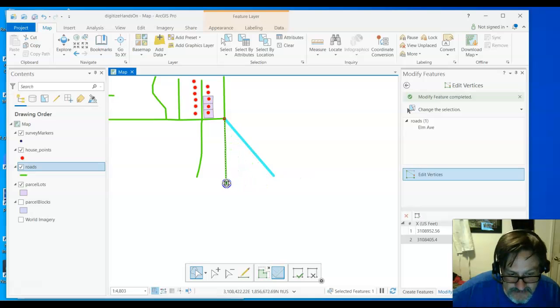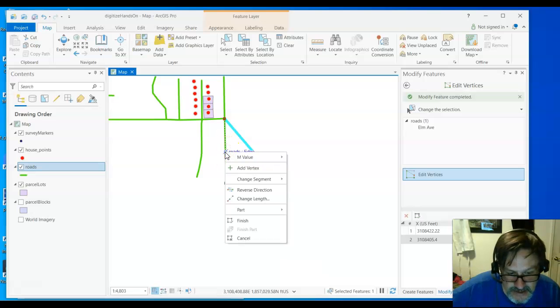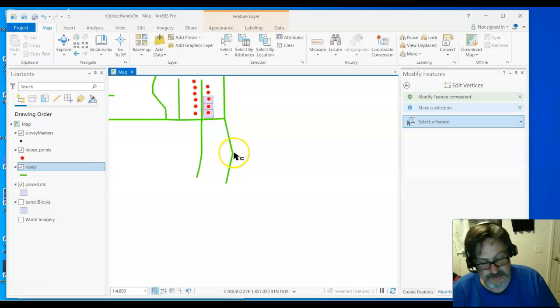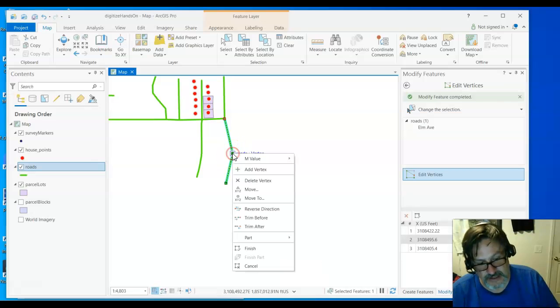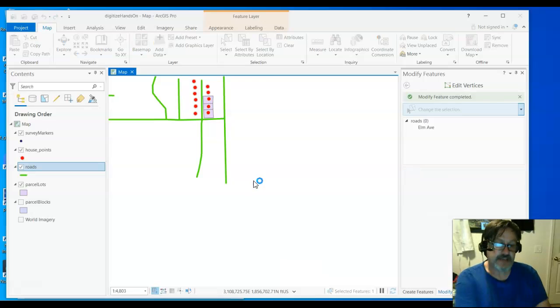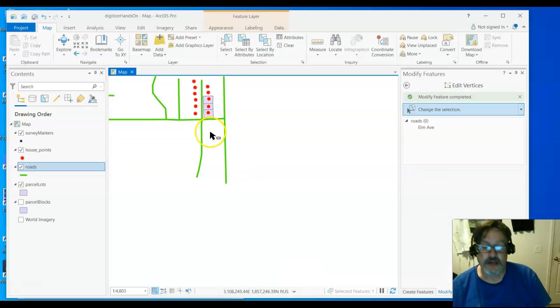While you're in this edit vertices mode, you also have access to, if you right click while you're right on there, something like this, where you can add a vertex, so you can actually edit the line segment that you've created. I'm going to go ahead and delete the vertex. So this allows you to get in and actually look at the individual vertices.